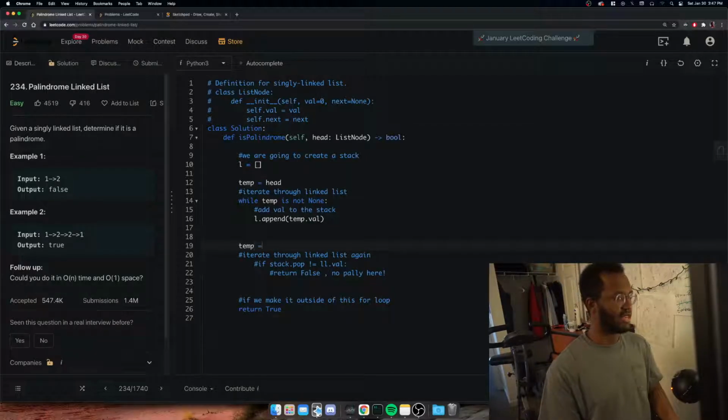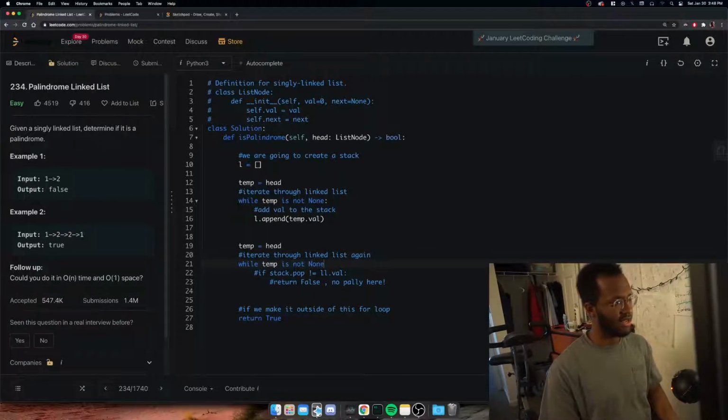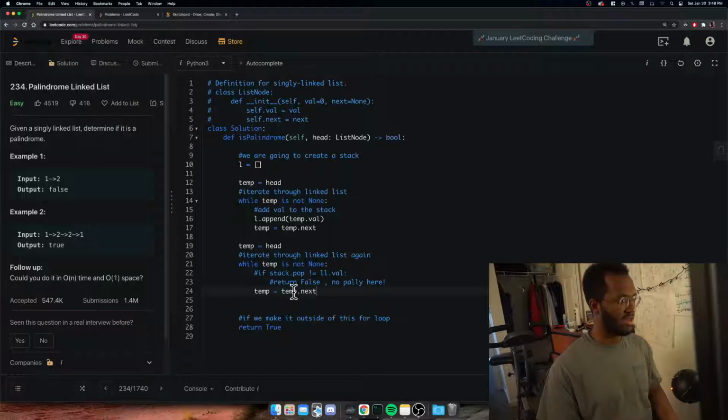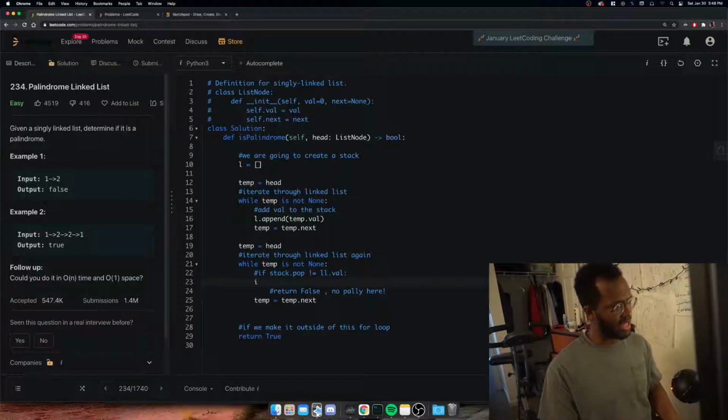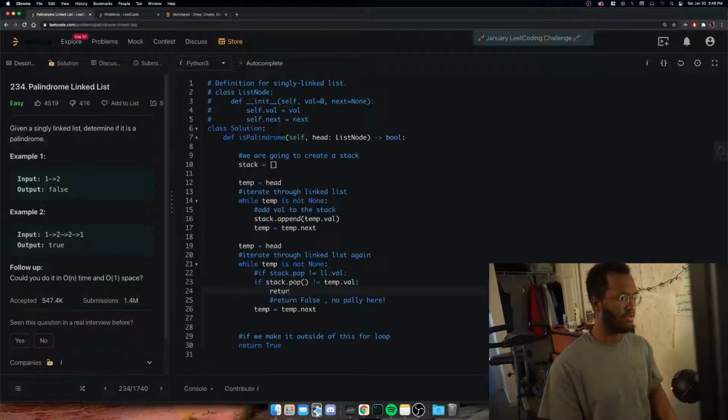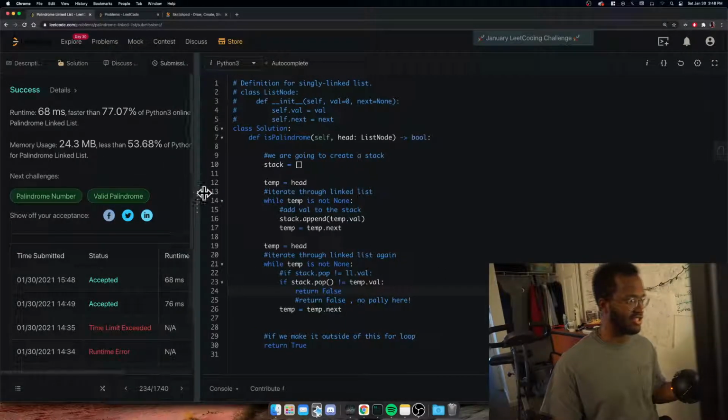Now we have to reset temp equal to head, because temp is now at the end. And we're going to do the same thing while temp is not none. And before we write the if, oh my God, I almost forgot: temp is equal to temp.next. We actually have to iterate, otherwise this will run infinitely. Then, I'm not even going to call this L, I'm going to call this stack, just to be very literal. If stack.pop does not equal temp.val, return false, this is not a palindrome. And if we run this here, we'll see that this is the correct answer.